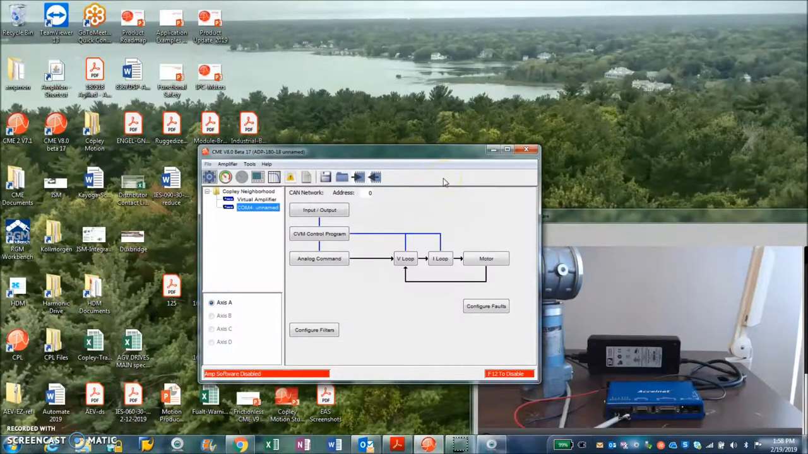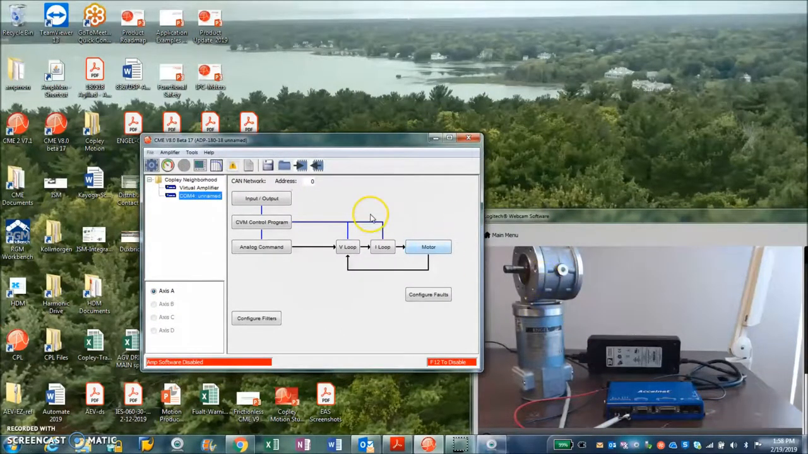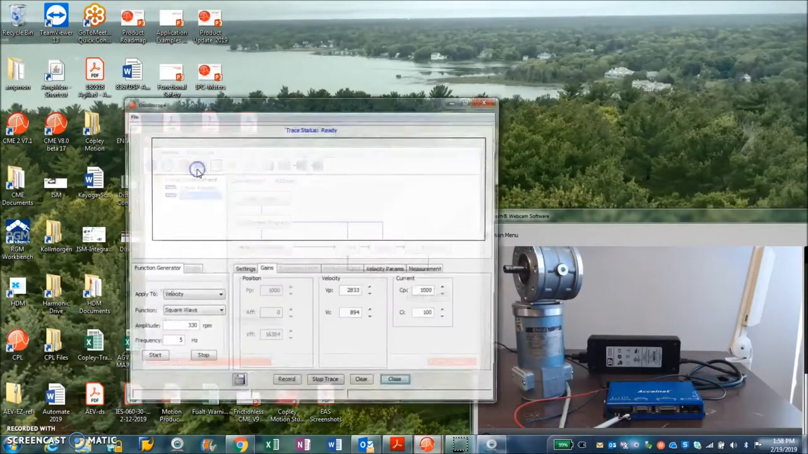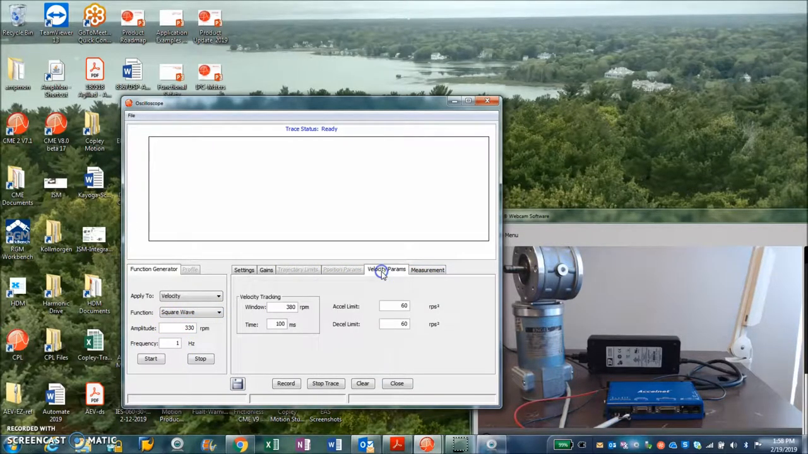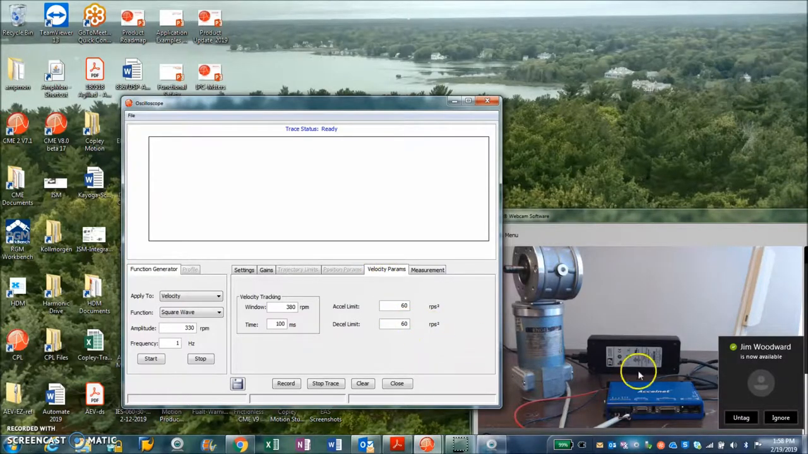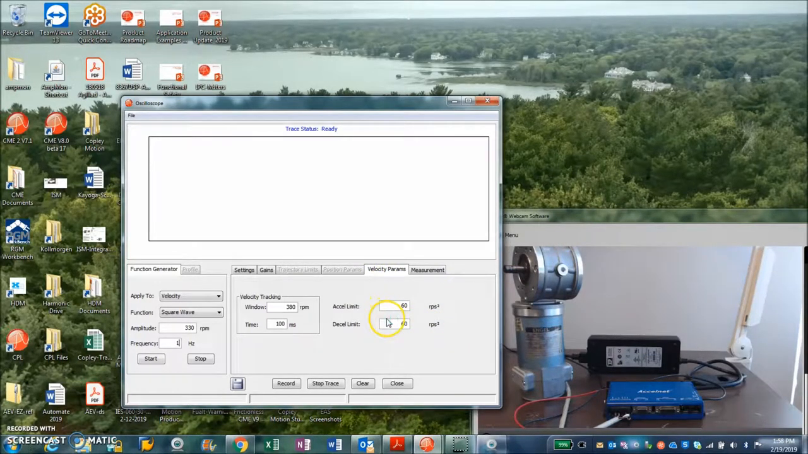If you had a brushless motor, maybe more bandwidth, faster responding system, maybe without a gear on it, faster response. I just don't like to have more bandwidth than I need, so I'm gonna say 500 hertz is good for this. And I'm just gonna look at 1 hertz, 330 RPM. I got the velocity parameters cut down, 60 and 60 for accel and decel. That should bring me up to speed fairly quick.